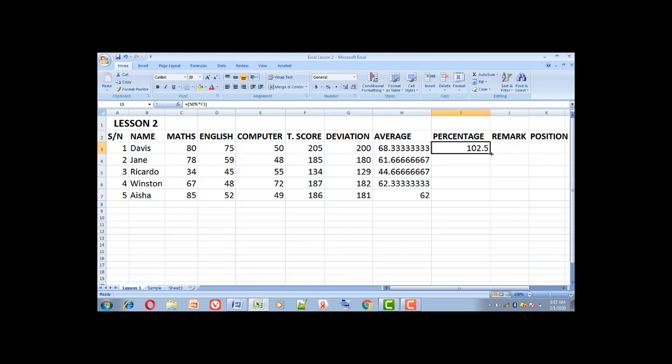I want to get the same formula down, I click and I drag. So it gives me the 50% of each of the total scores. Now you can apply it anyhow you want, but I'm just here to show you what to do concerning this. Now we go to a remark.